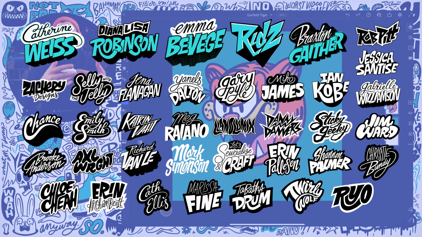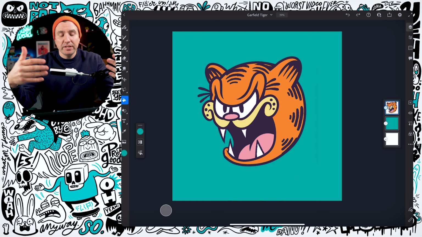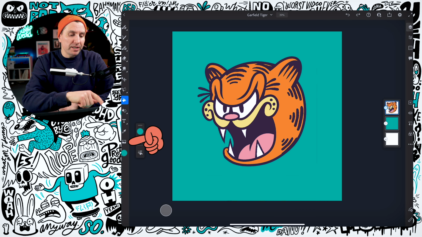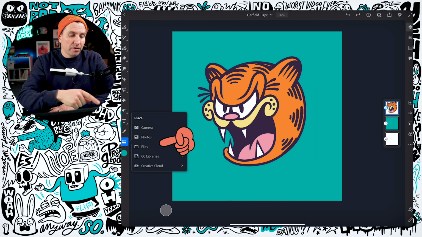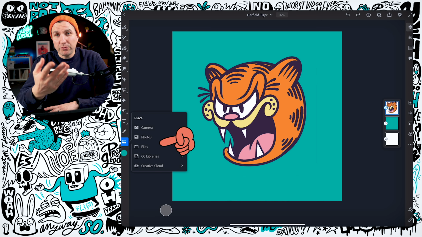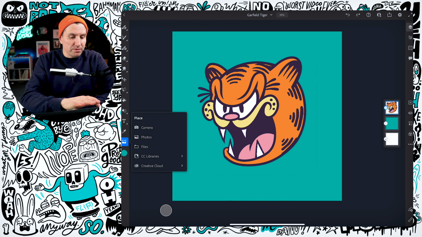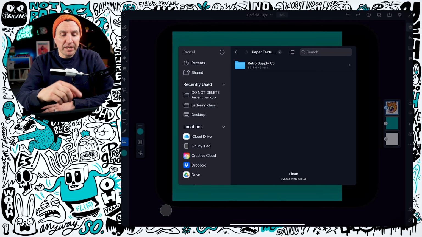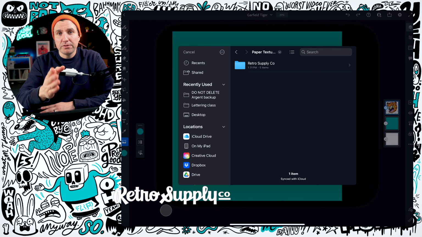The easiest way to do this is to simply add texture by importing an image of texture and then using some of the different layer settings to control how it interacts with your artwork. So I'm going to come over here to the photo icon on my toolbar near the bottom, right above the swatches. And I'm going to choose Files. And I have some paper textures saved here in my iCloud file that I got from Retro Supply Co.